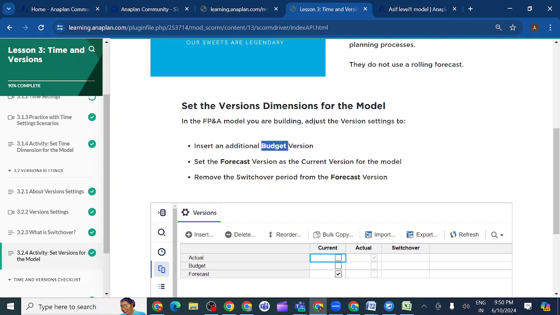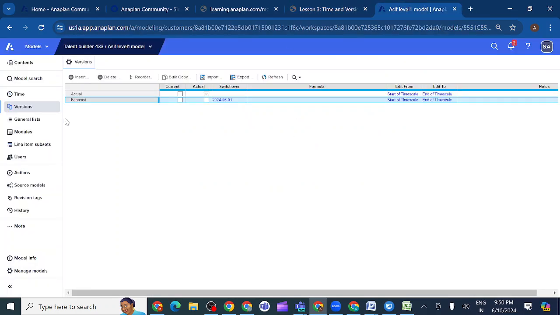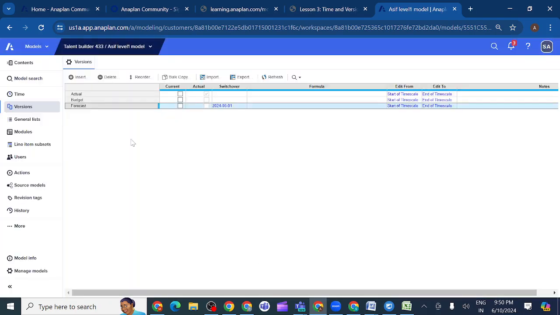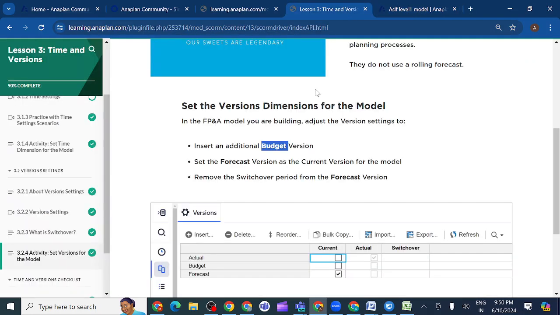We can see we need to insert this budget version in our model. So already we have 2 versions, we just need to insert the budget version. You can see here, if I want to insert anything, I can insert like this. Before forecast or after forecast? Before forecast I want. First I want actual, then budget, and then forecast. So what they are instructing, we should follow.